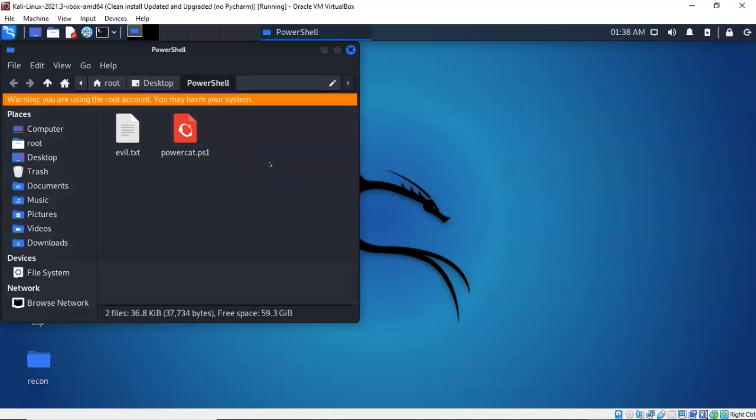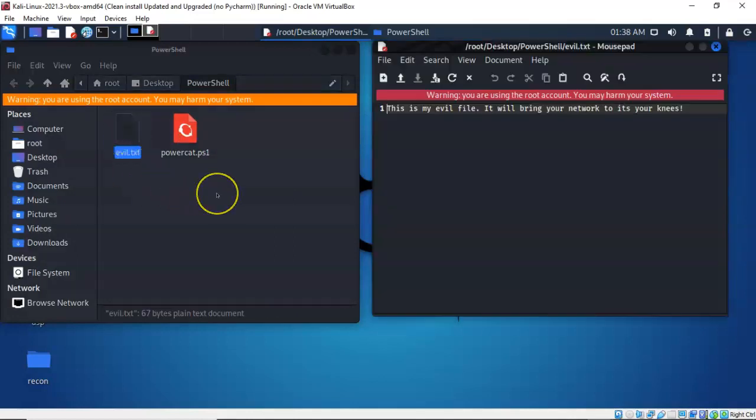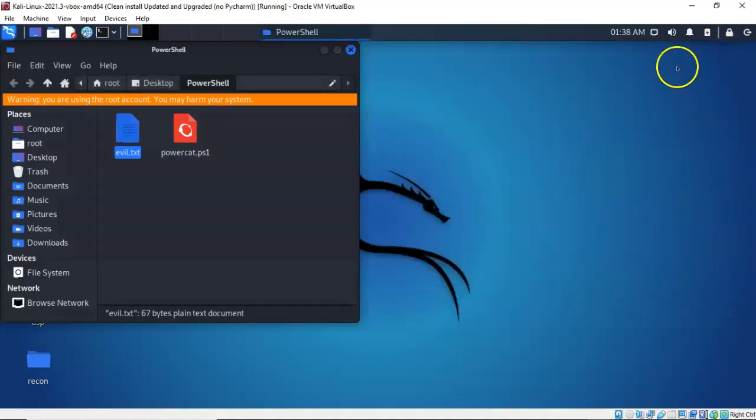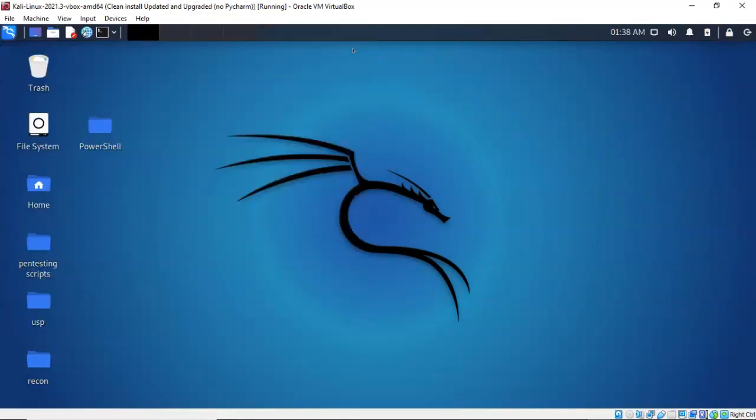Once I have the file created, I'm going to open it up just by double-clicking it. It's going to open up in the default text editor that Kali provides. Inside of this empty text file, I'm going to copy in the following: This is my evil file. It will bring your network to its knees. Once I've done that, I'm going to close the file and save any changes. I'm then going to close my working folder and return to my desktop.